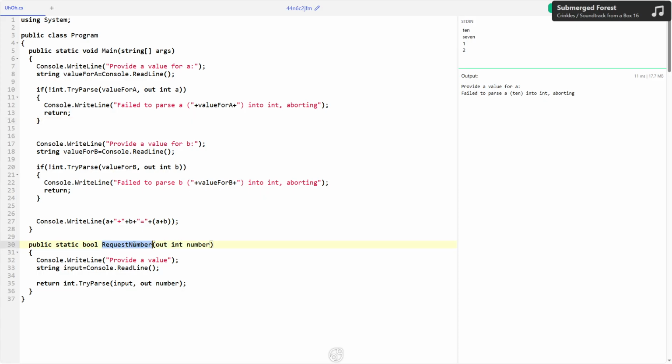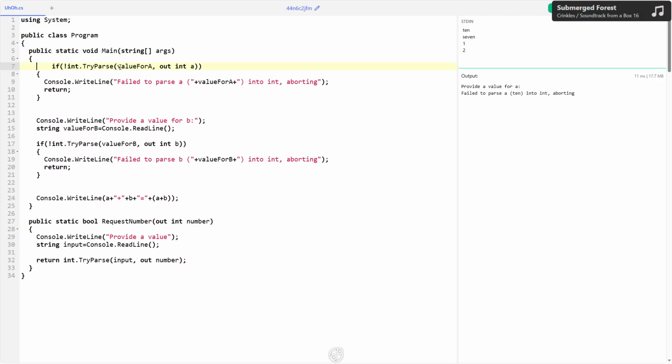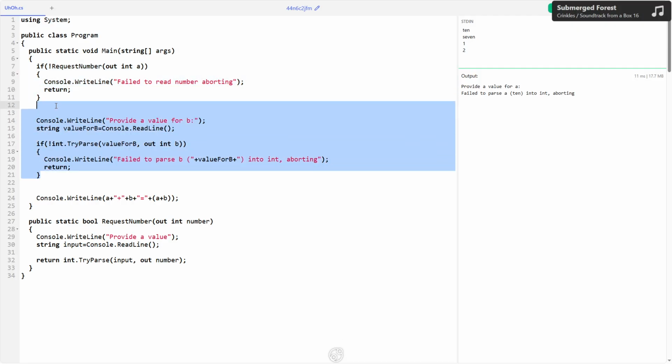And now we could call RequestNumber instead of all of this. Not RequestNumber, float int a. Failed to... We have to change this since we don't know the input anymore. To read number aborting. We can do that with B as well.